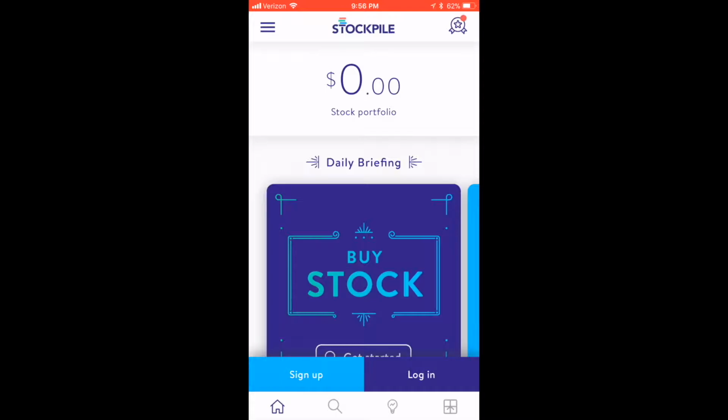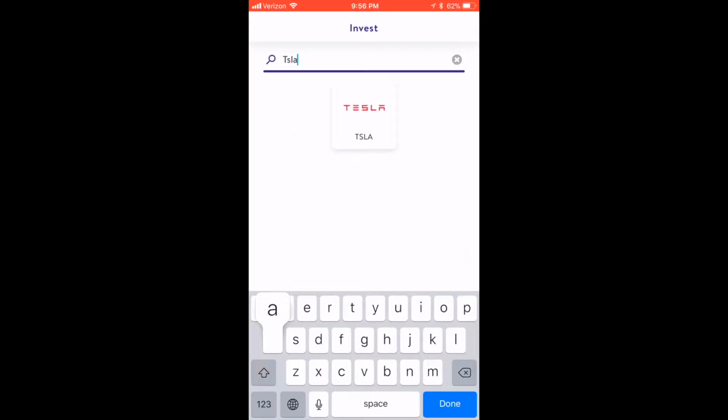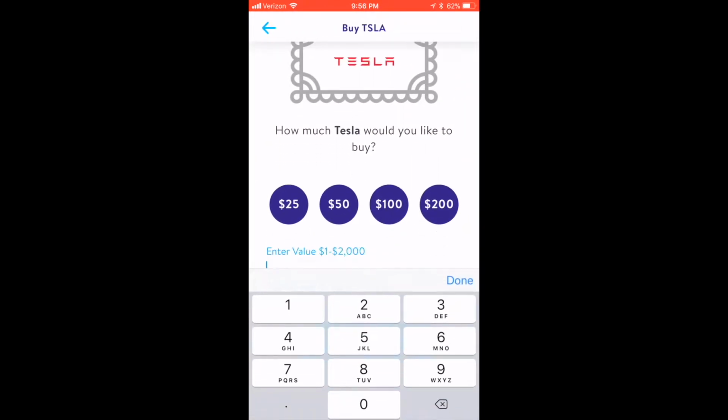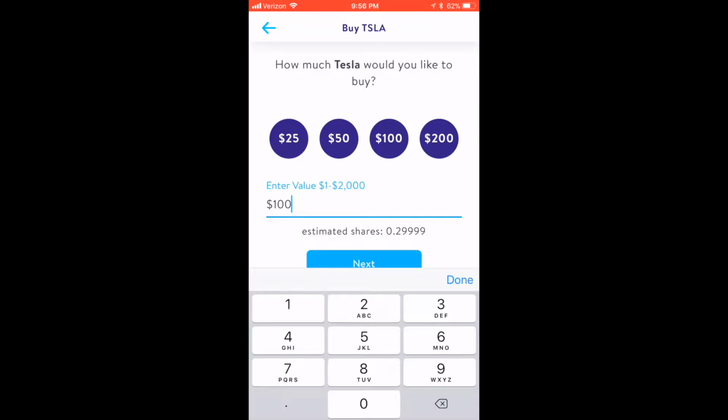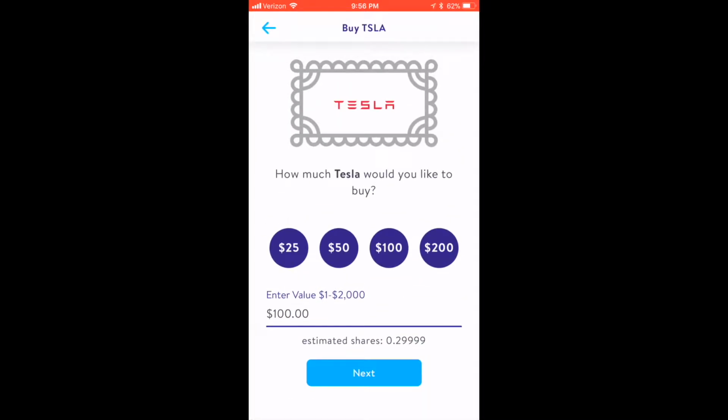So for illustration purposes, I'm going to type in here the ticker for Tesla, TSLA. And as you can see, Tesla is currently being traded at $333. You're going to go to buy, and then just type in $100, or use one of the icons on the top for the amount you want to buy. And then it shows you the number of estimated shares that you're going to get out of Tesla, which is 0.2999. Then you go next and just buy.